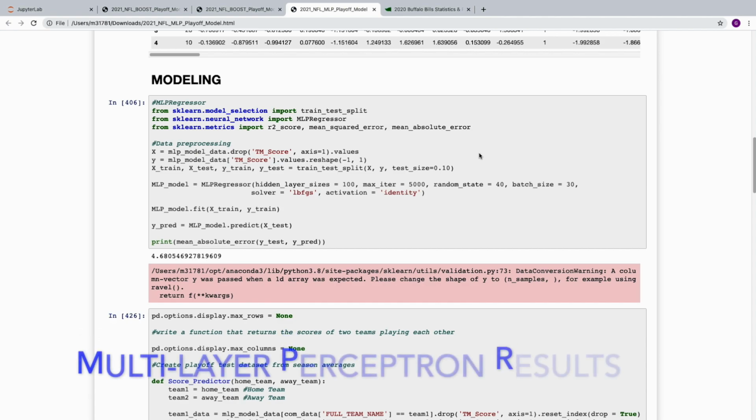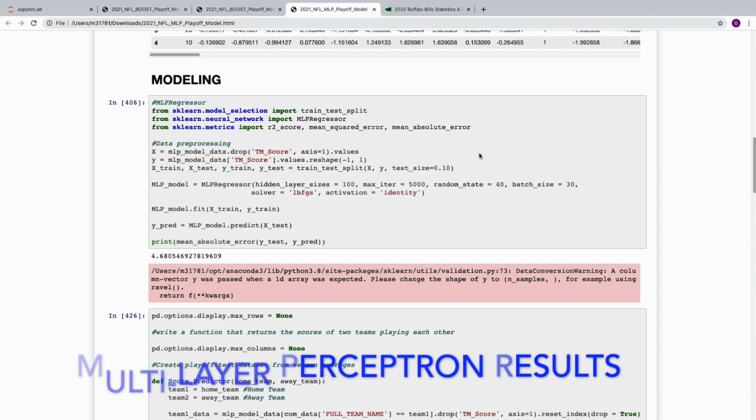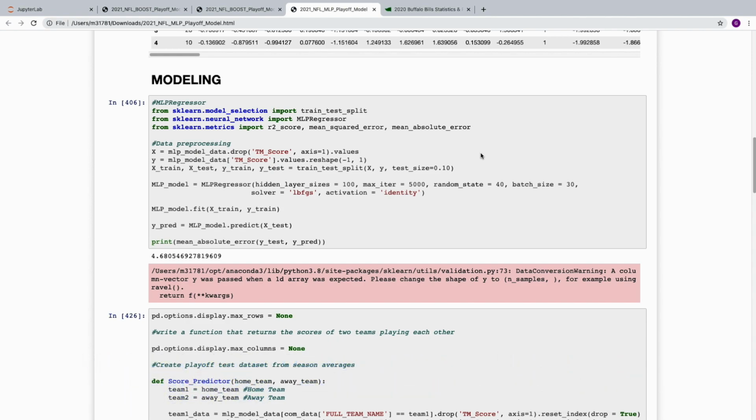And last but not least, this is my multi-layer perceptron model. The training is a lot different because it's a deep learning model, so I had to specify a lot of things like the hidden layer size, number of max iterations before convergence, the batch size, the solver, and the activation function. I played around with these parameters a lot. I ultimately used a grid search algorithm, but that ended up crashing, so I ended up just playing around with these parameters manually.